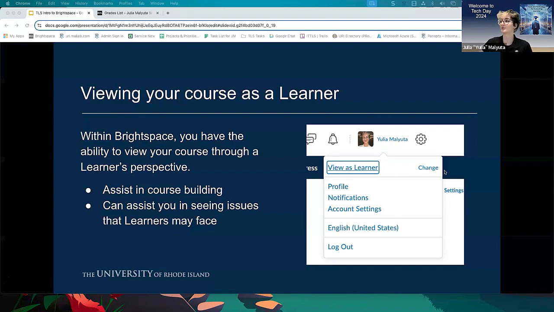In order to do that, you will click your profile name and there'll be a view as learner option. When you click on that, you'll be transformed into a learner perspective and you can see what they can see, an exact copy. If you'd like to cancel out of it, you would click your profile name again and it'll be an X instead of a change button over here.